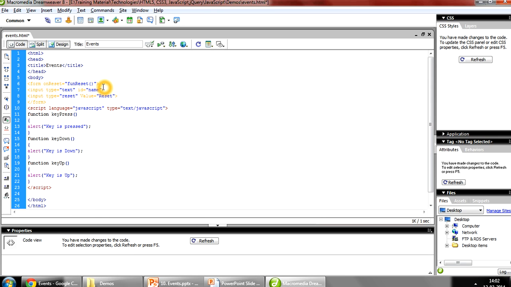So we can take the example of the text box. So in this we can write it as the on key down, and it will call the key down. And after that we can write it as the on key press. So we have the key press over here, and we have the key up function over here.